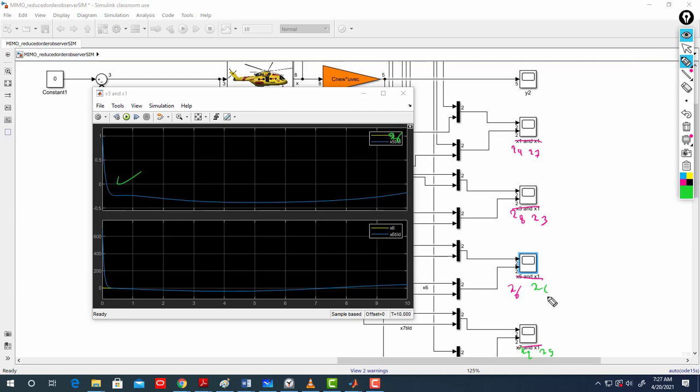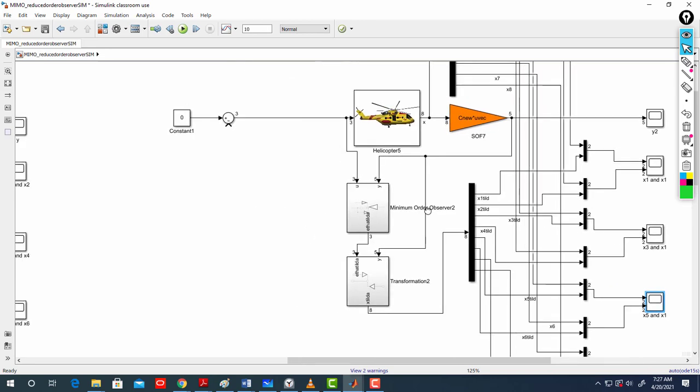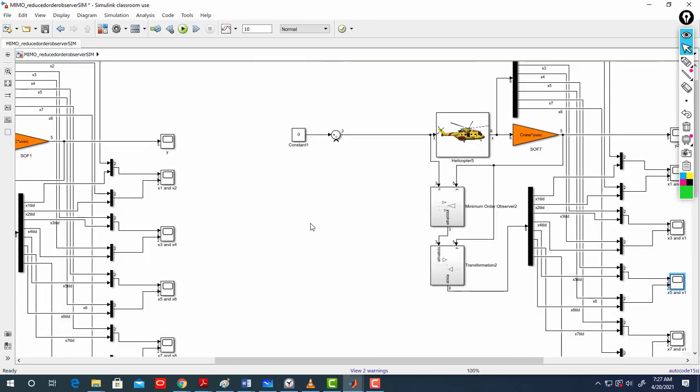In x1, here is x1 as I said, and x1 tilde. So you see a bit of difference, especially at the beginning, then it will depend on the dynamics that you took. And a good comparison is to compare it with the full order observer.